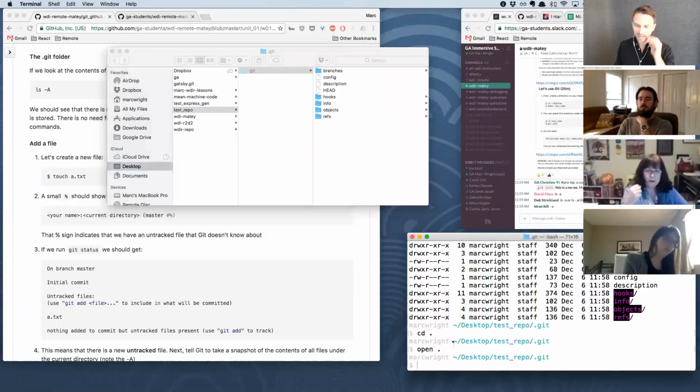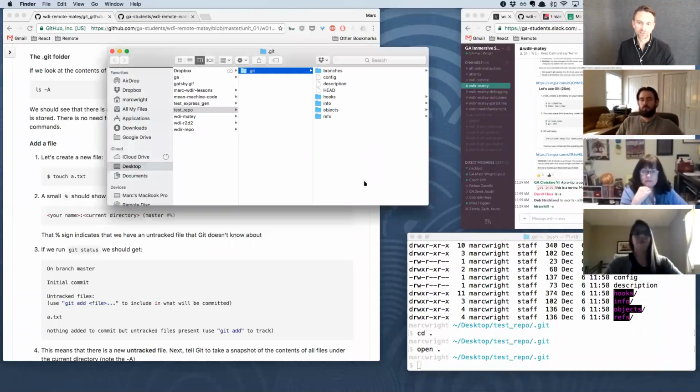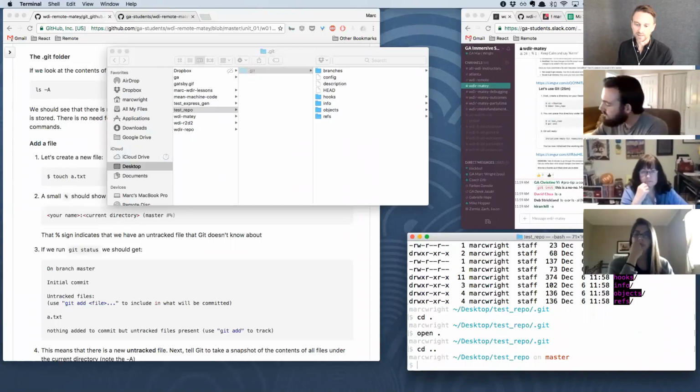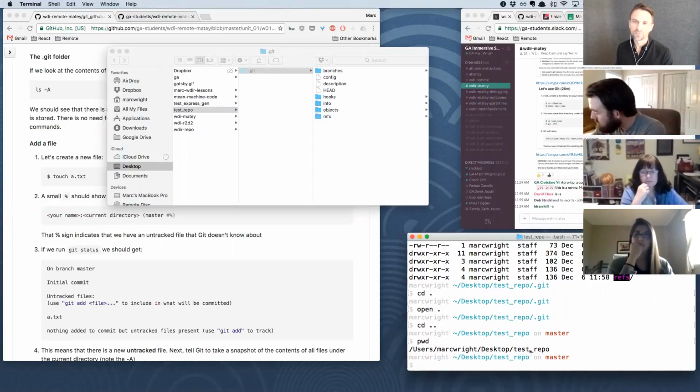Yeah, excellent. Thanks, Deb. Yeah, so I just did an open dot, which means open the Finder window for everything in this directory that I'm currently in. So when I do an open dot, you can see that it opens my .git folder. It's just the terminal letting you know that you have these options available to you. So if I did a cd dot dot, I would go back up to my test repo. So we were in the .git folder, now we're in the test repo. So the dot refers to the current location, dot dot sends you up one level. It's a shortcut. Cool.